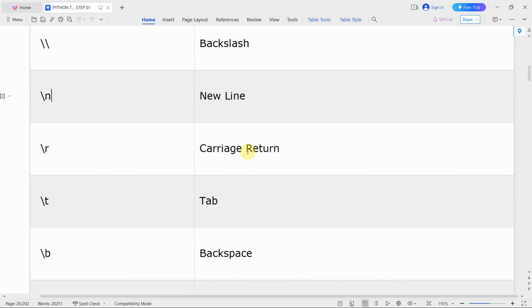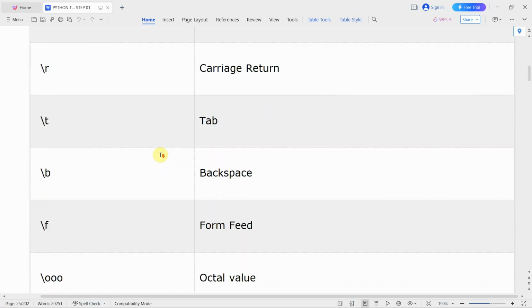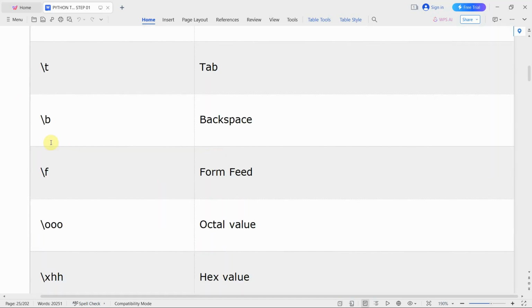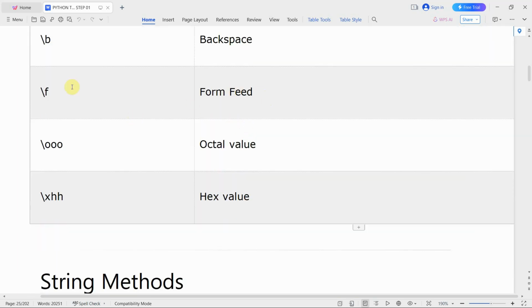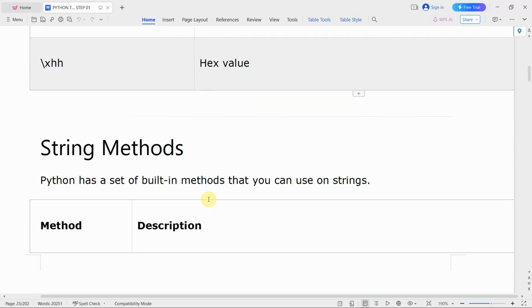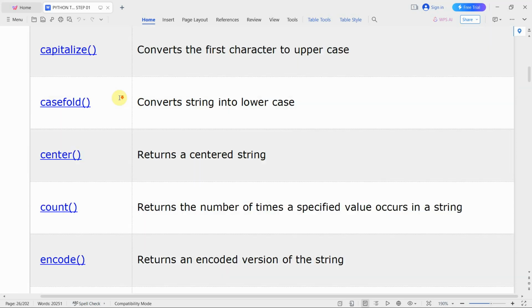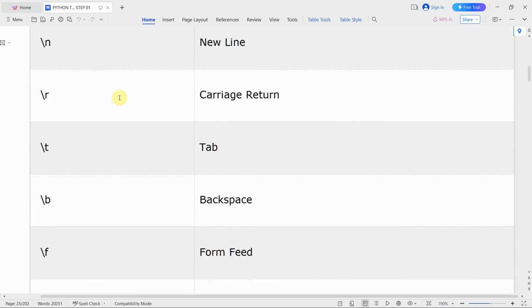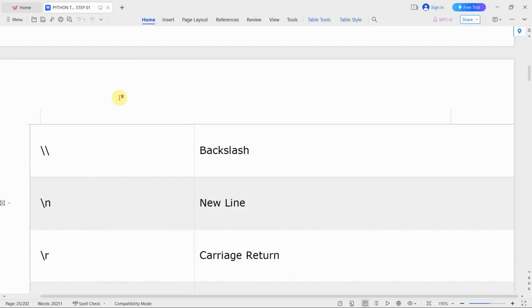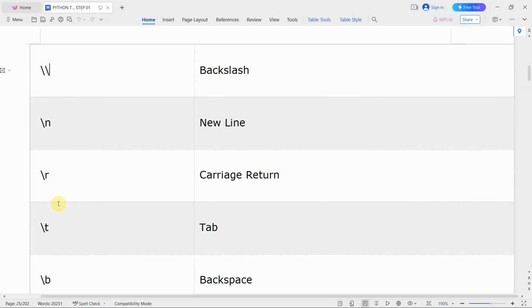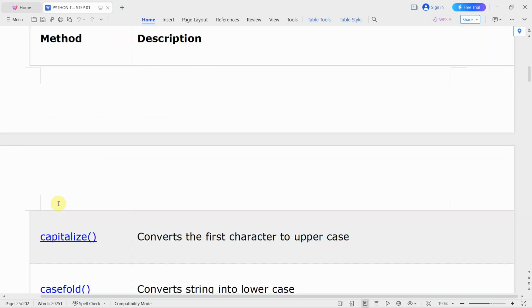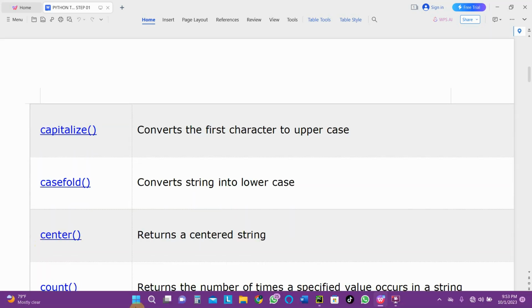We have backslash r, carriage return, backslash t, tab, backspace, form feed, backslash f, backslash o, octal value, and so on. Here is the list of backslash characters we have. You can just try them out and see how they work, or you can google them and see how all of them work and know when you will use them.